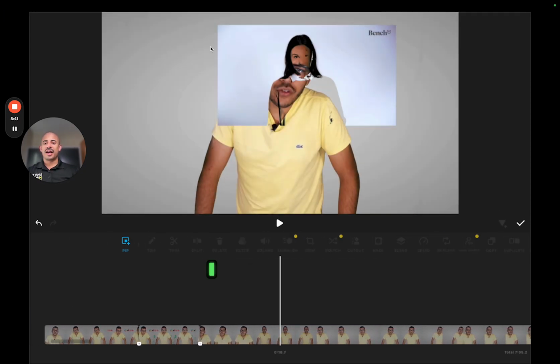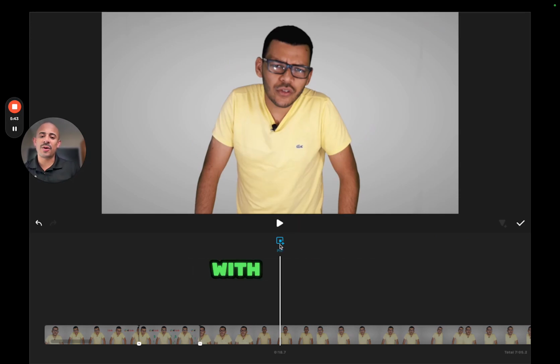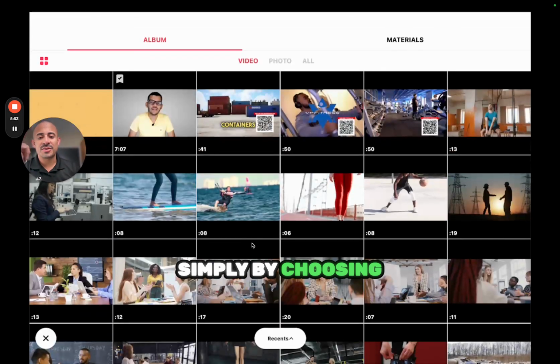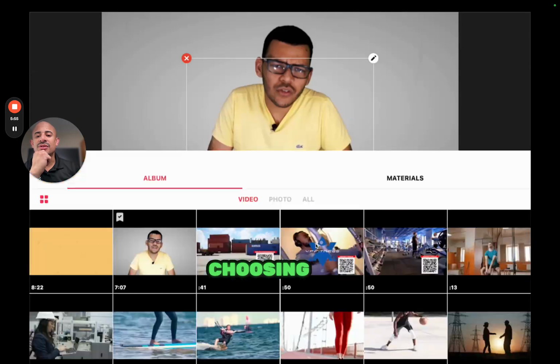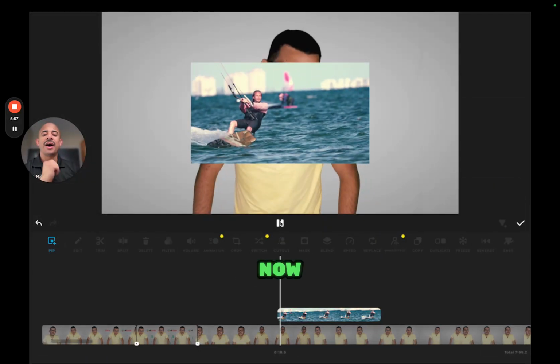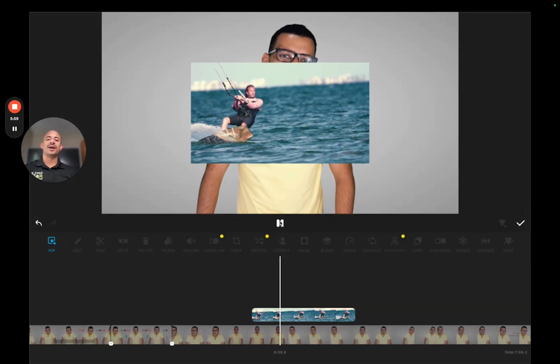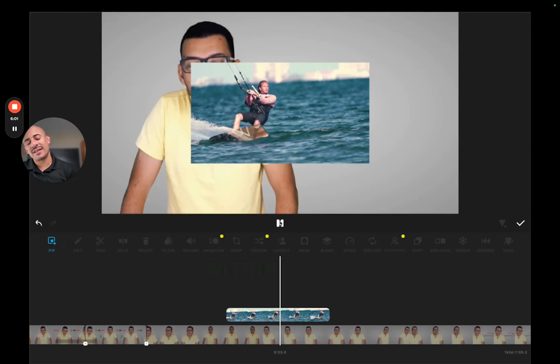All right, I didn't catch this, should have done it first, but here we are with picture-in-picture. This is a great way to add pictures, videos, anything you want, stickers into your effect, into your video content. Simply by choosing picture-in-picture, choosing the video, and boom, now it is in your video. You can stack up to 4 of these within InShot.